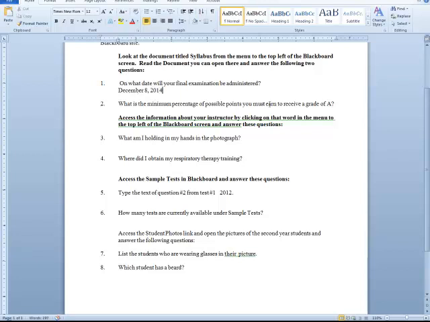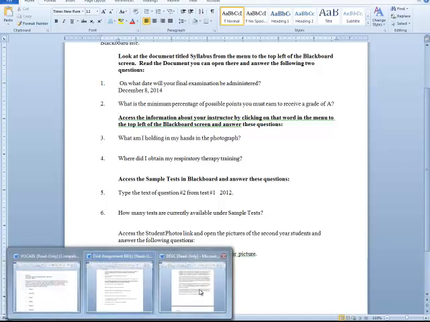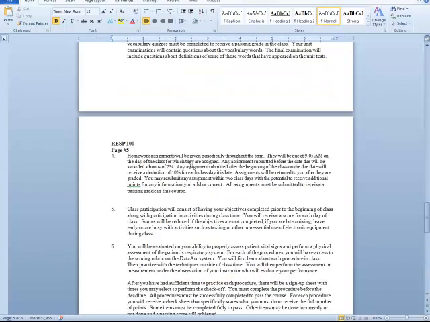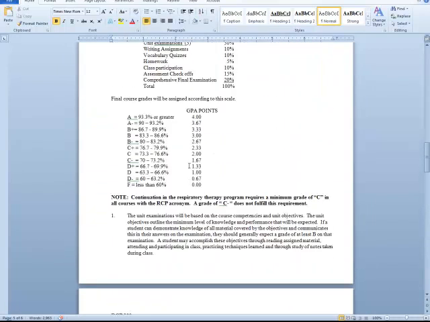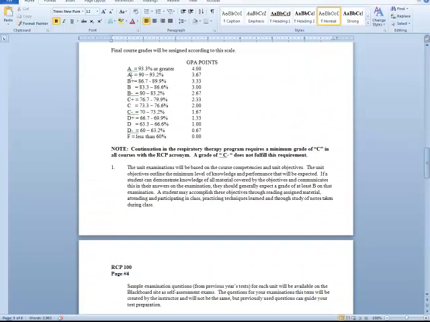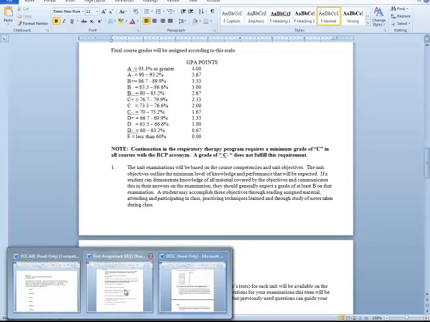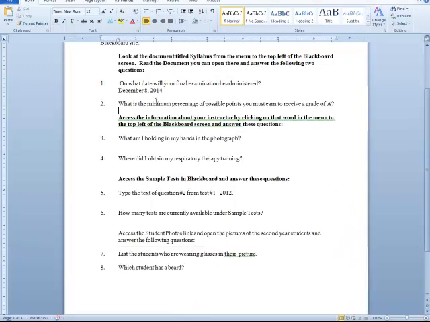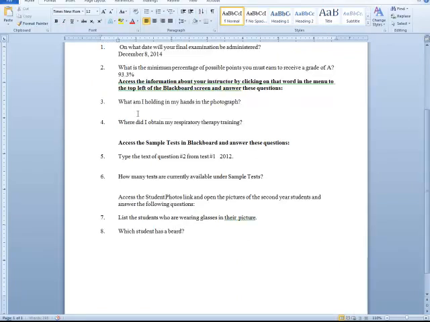What is the minimum percentage of possible points you must earn to receive a grade of A? So again, if we go back to that course description and we look through somewhere we get our grading, here we go. For an A minus, it would be 90 to 93.2, so the lowest percentage for an A would be the 93.3. So again, we can go back to our document and enter that. And we could do that same thing for each of these.